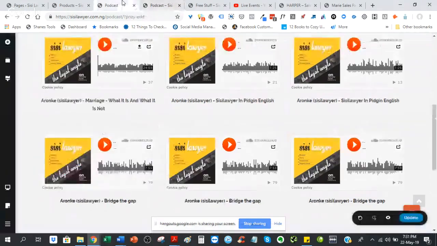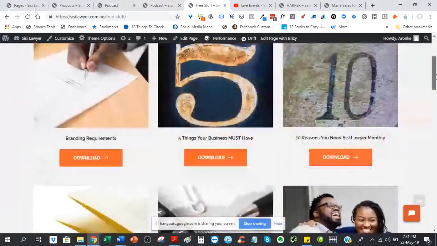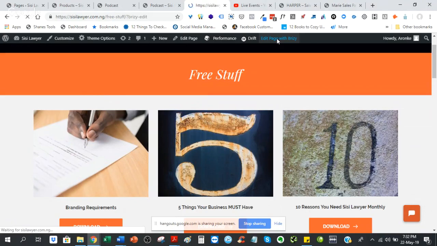Now we're going to go into the free stuff. We want to edit this page, the free downloads, the free stuff, where you're going to have files for download for your users. So you visit the page. When you visit the free stuff page, you come here, as we did on the podcast page. You click on Edit page with Brizy. Don't forget, edit page with Brizy. You click on that, and it takes us right to the back end.